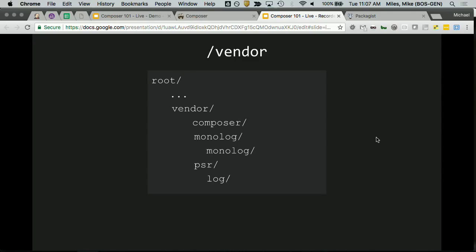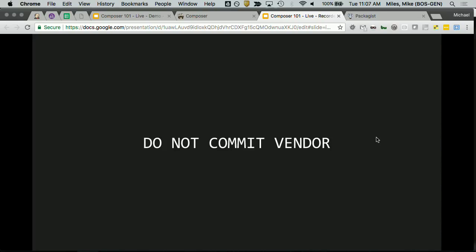The more packages I download, when I look in vendor, the bigger vendor's going to get. This is where all my third-party code goes, so I don't have to worry about it, which means you don't commit it to your repository. The reason why you don't commit vendor to your repository is because, again, it's code you don't control, code you don't own. You don't want to have it in your repo because then you're maintaining it.